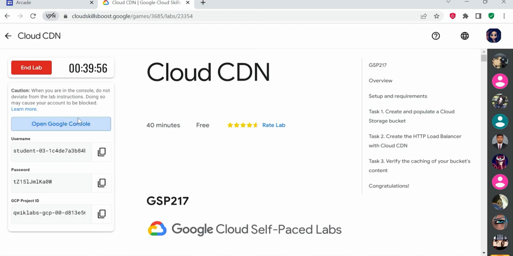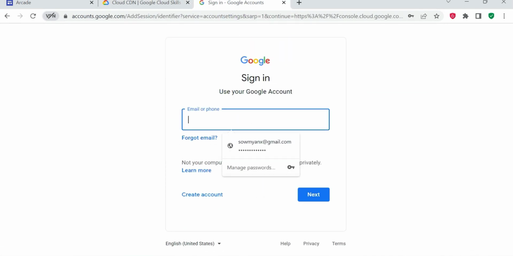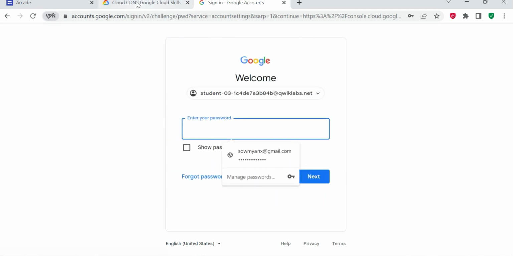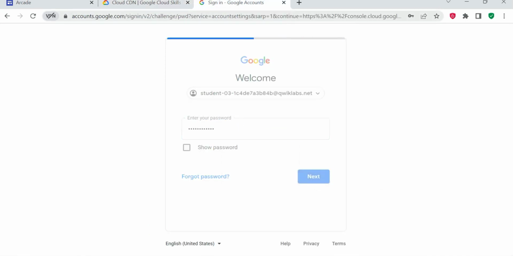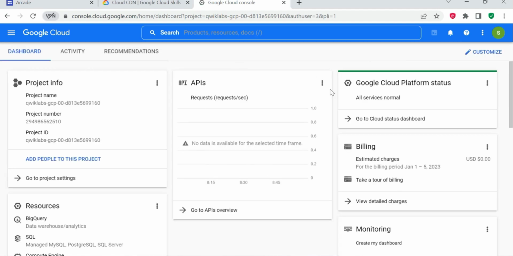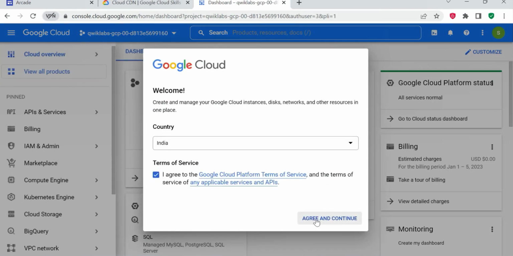So now the lab is started. Click on Open Google Console and copy your student username and just provide your... Copy the password. Give here. Next. Click on I understand. Yeah, agree to terms and conditions.